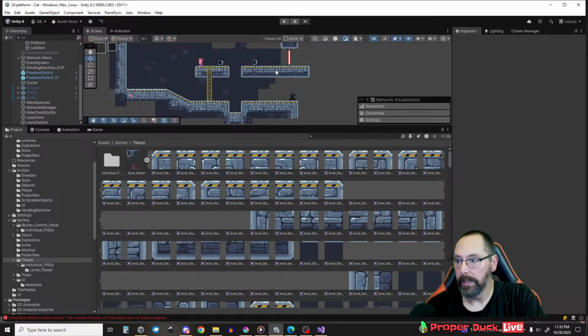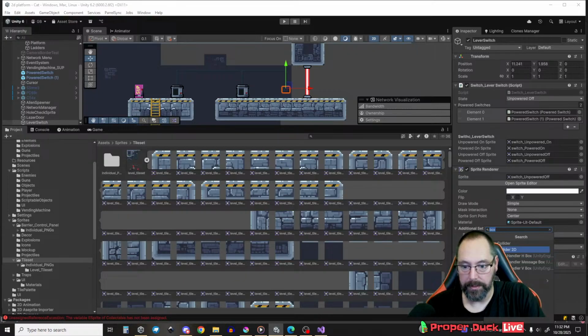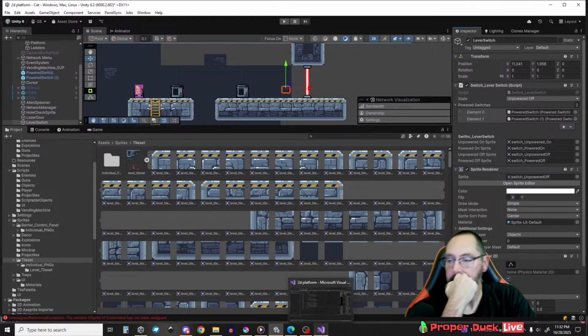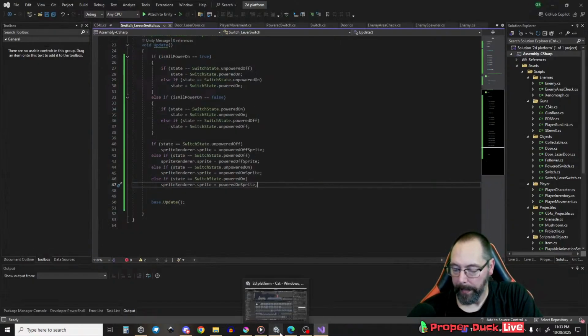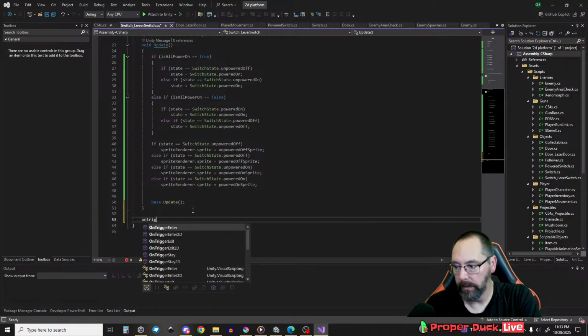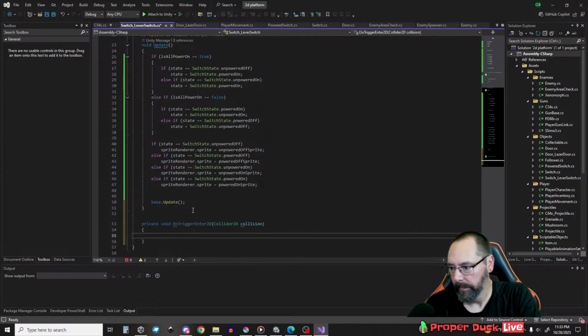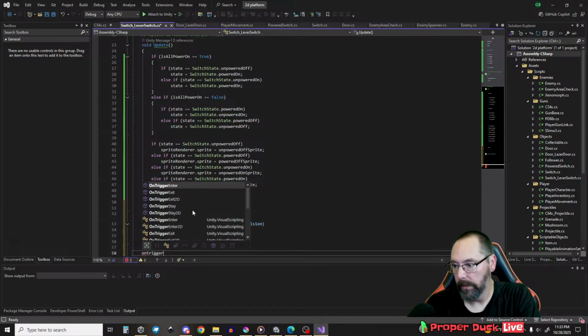So I'm gonna need a trigger to go around my lever switch. And that's just gonna be a box collider with its trigger turned on. And I will handle that in the lever switch script. So on, I want to do on stay or on trigger enter and exit. So on trigger enter, this is when the Collider 2D other enters the trigger. That's our trigger. Okay, and then on trigger exit 2D.